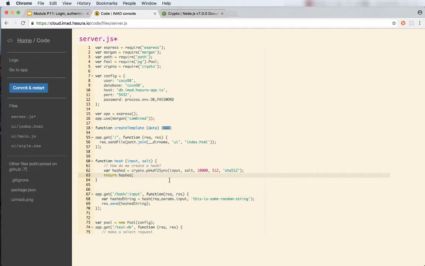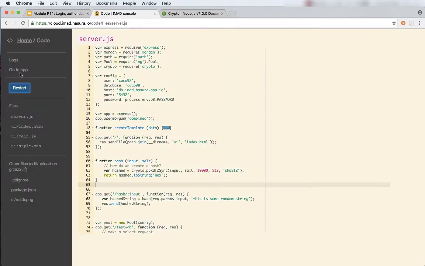Now when we hash this particular value, the output that we get will be a sequence of bytes. To convert that into something that we can read, we are going to convert that to a string and use the hexadecimal encoding to make it readable and printable on our screen. Now let's first quickly see if all of this works, and then we'll come back and try to understand what this function is actually doing. So save this code. Go to our app.